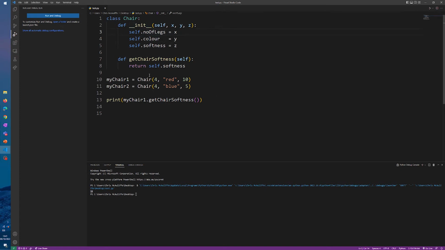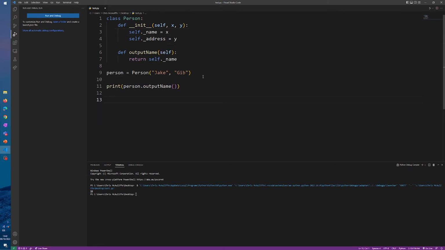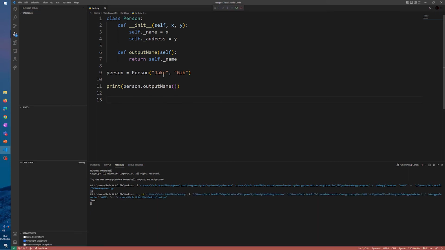We also have the idea of inheritance in our classes. Let's switch over to a different type of class. This is a class that defines a person. It defines a person with a name and an address. If I run this program, you'll see I should get Jacob here.